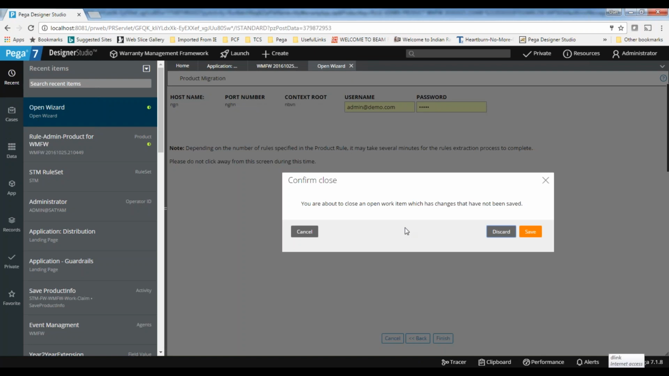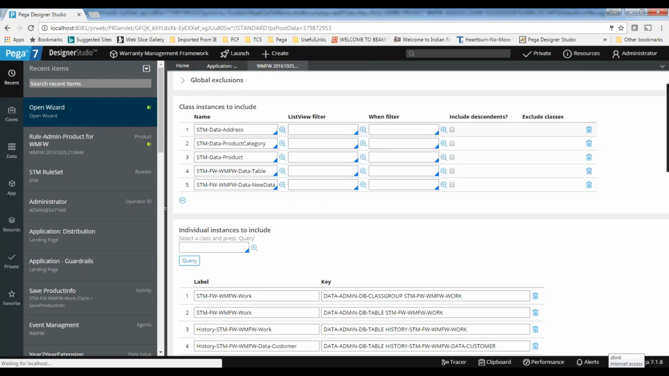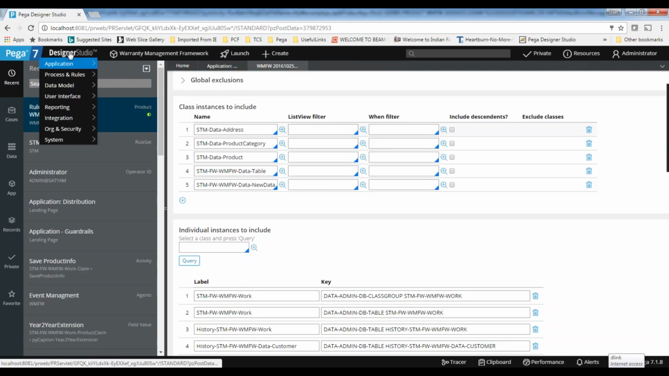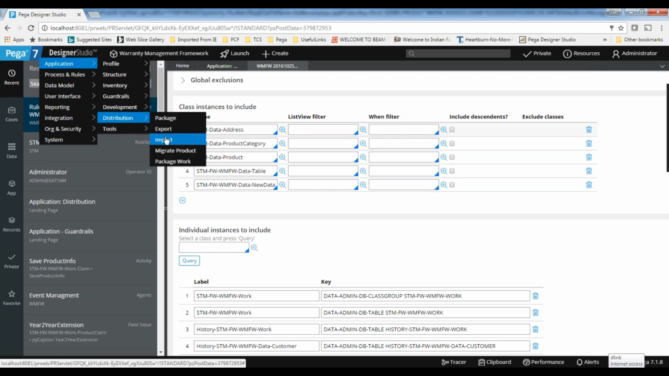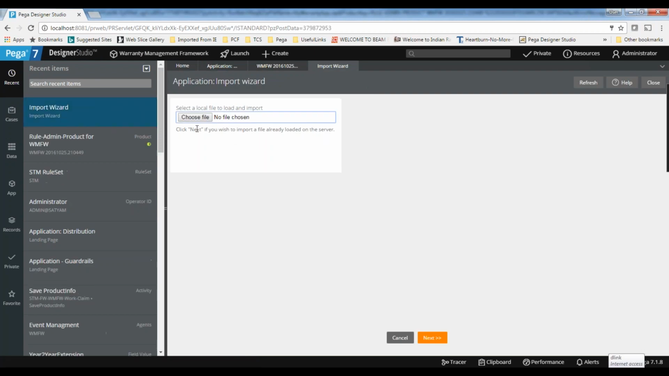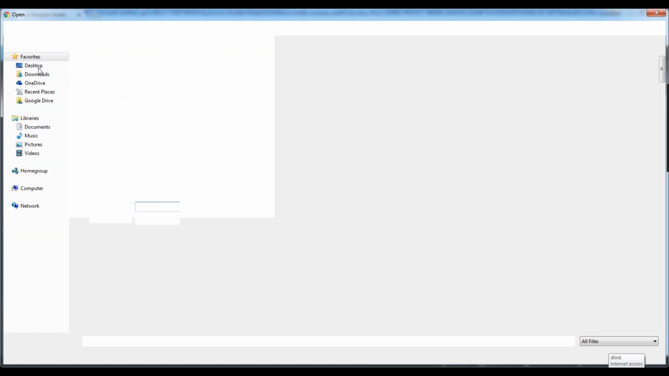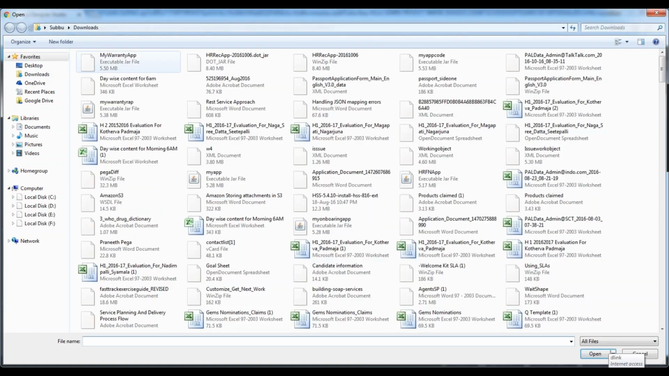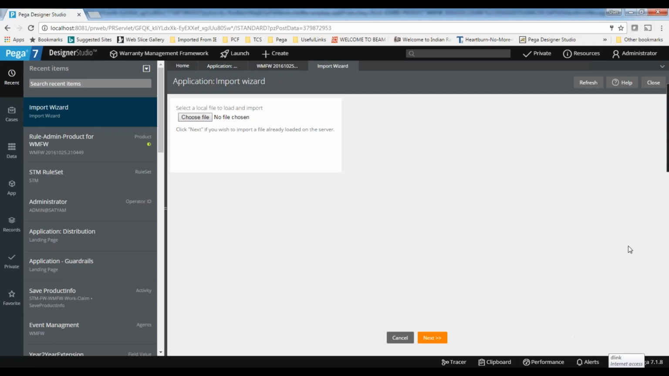If you want to do it manually in the other systems, you can go to the testing environment, where you install the Pega product, then go to Application, go to Distribution, then go to Import. Simple. This is manually importing the things. Then select the file you just created, my warranty app, click Open, and click Next.